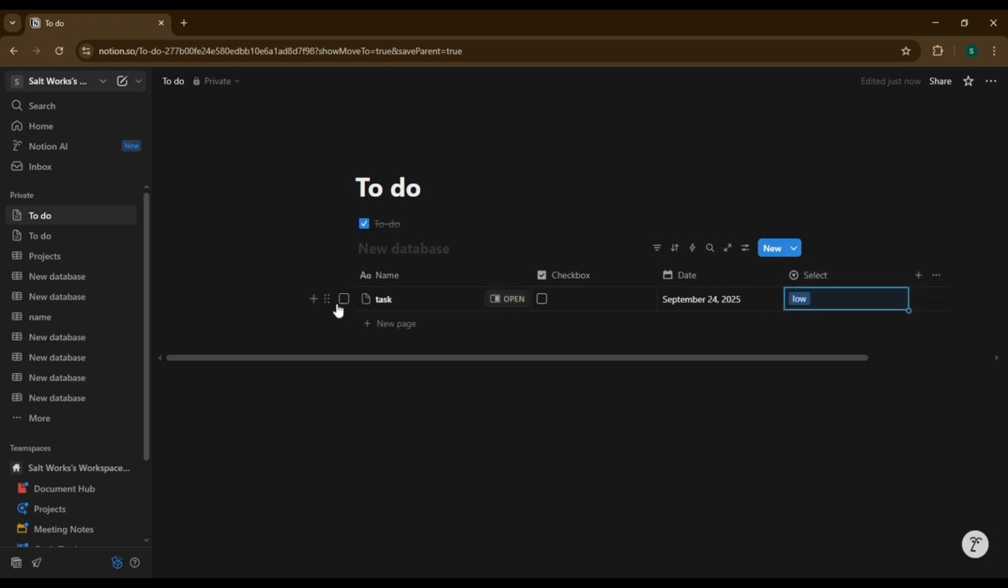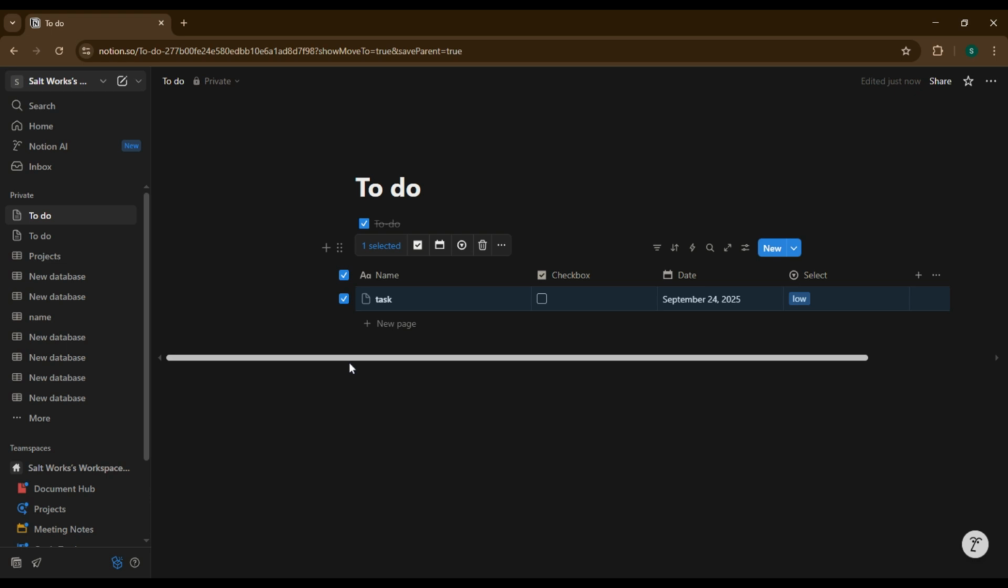And that's it. You now have a flexible to-do list that can be as simple or detailed as you need it to be.